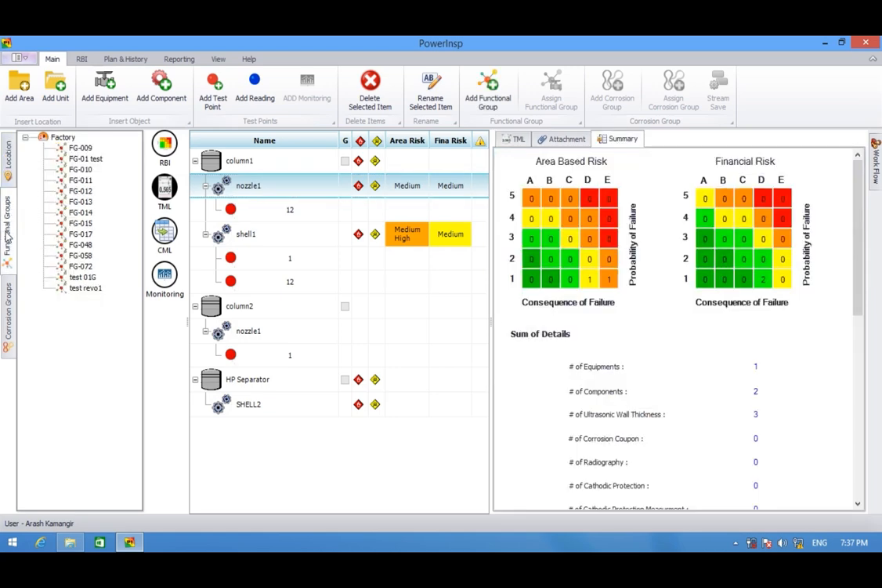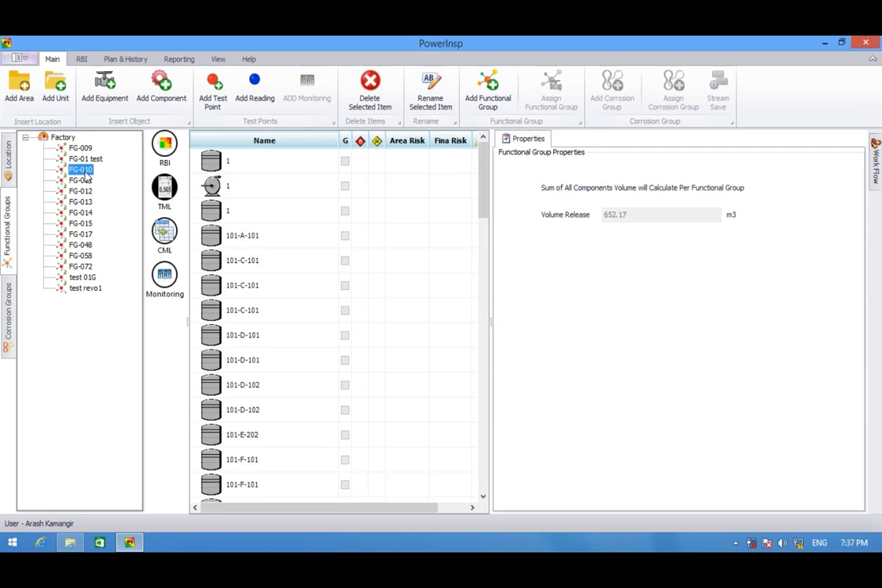The second tab is functional group, which is associated with the calculation of volume of release. So we define a functional group, then we assign some equipment to this functional group, and the volume of release is automatically calculated by the software.